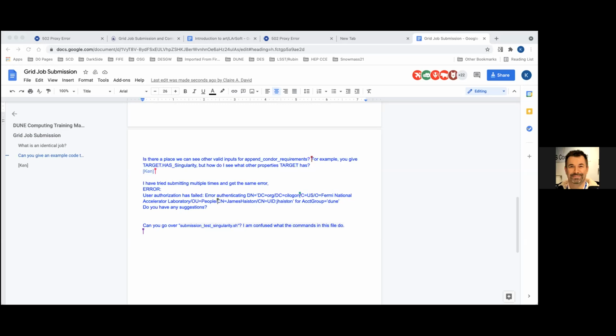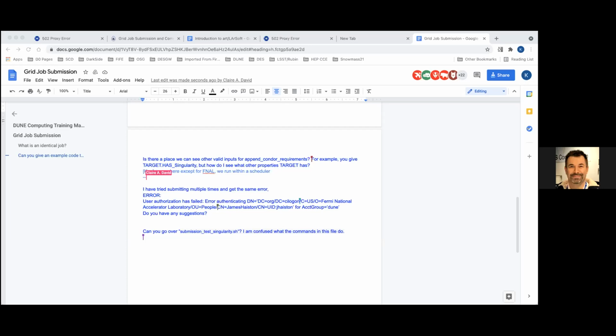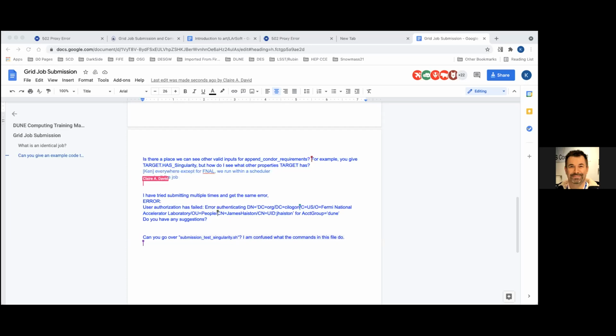So everywhere except for FermiGrid, we run within so-called glideins. Basically, these are pilot jobs. So this is very similar to CMS. Well, it's actually identical to CMS, as it turns out. So what happens is basically you submit a job like you do. And then the scheduler says, oh, okay, here's a job that needs whatever. Where can I run this job? I need to go request slots out at these other sites.